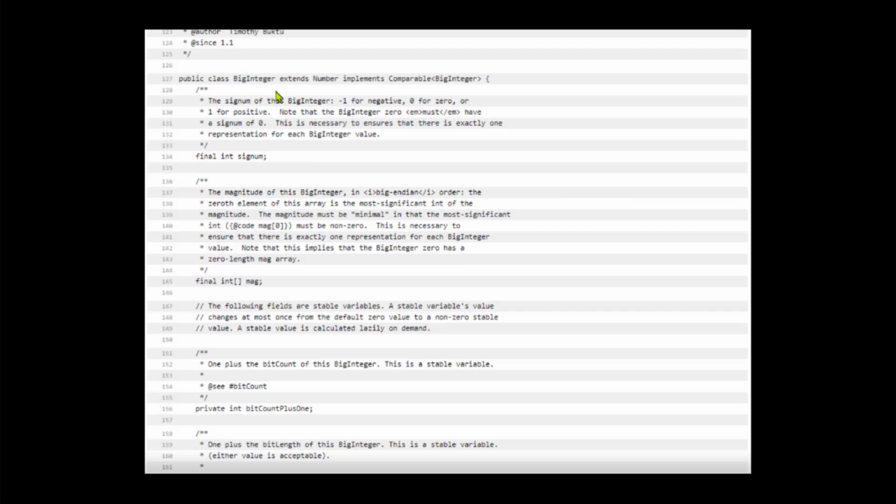This is the code for BigInteger. Here's the class declaration. We should be able to find things just like the things we put in our classes. A big integer needs to know what number it's holding. Well, here's an array that's going to hold the individual digits of our number. That's how it can get so big. We can allocate an array to hold a lot of digits.